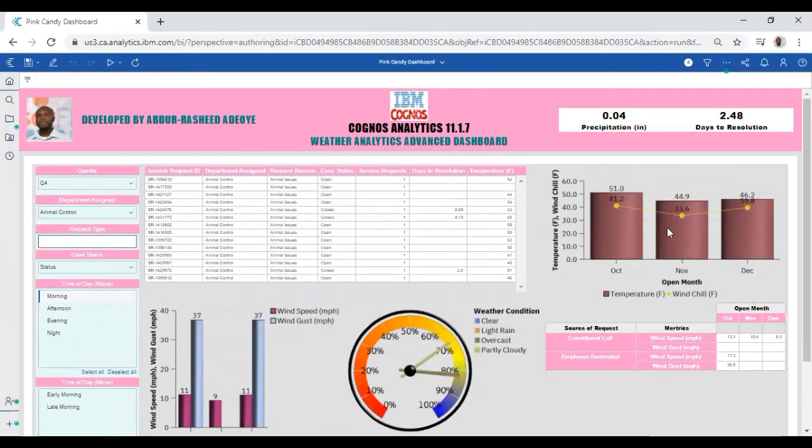We have a bar chart here. This bar chart is telling us that we have the fourth quarter, and that is October, November, and December, because I've created a master data relationship and made everything filter together. Then we also have a cross tab here. The cross tab is showing the service request metrics and the open month. We know that the fourth quarter has October, November, and December, and it's giving us the constituent call and employee generated service requests for that particular month.